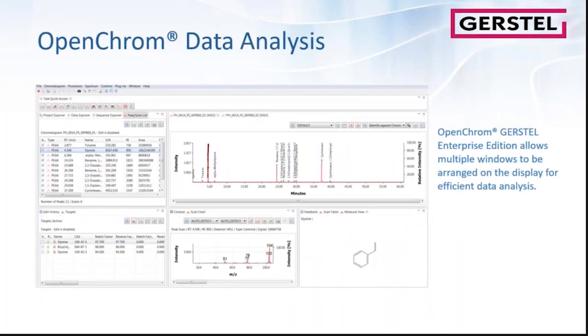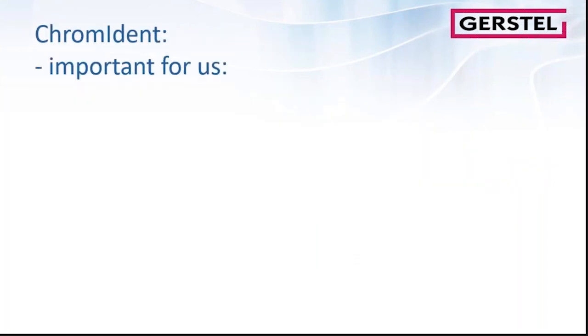As I said, the basis of all is that we handle chromatograms, that we do peak integration, peak recognition, peak deconvolution, and all the things. This is done with the OpenChrom data analysis, and the ChromIdent software is then a plug-in in this OpenChrom data analysis software. And the OpenChrom data analysis software is also available independently.